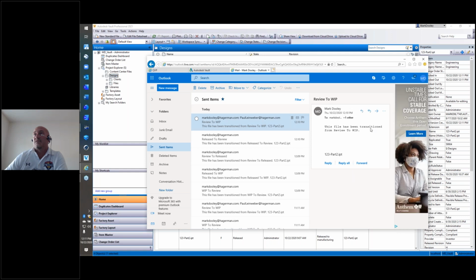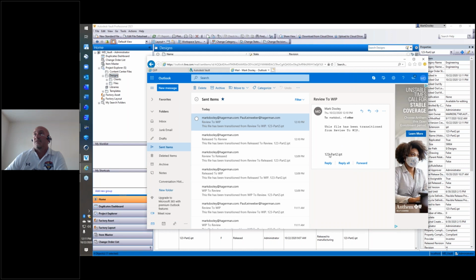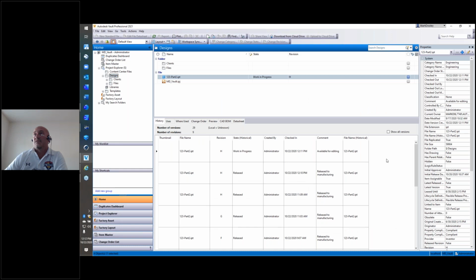And it's telling me that this file has been transitioned from review to WIP, and it lists the name as well. So every one of the emails that I'm sending, it's going to list the part file or the assembly file or the drawing file, whichever vault file is being transitioned. It's going to send that name there in the body of the email as well. So we can send that.